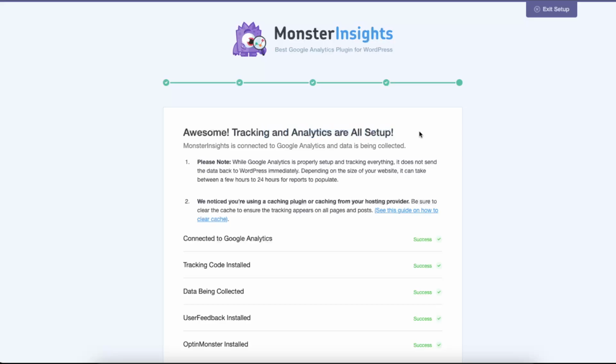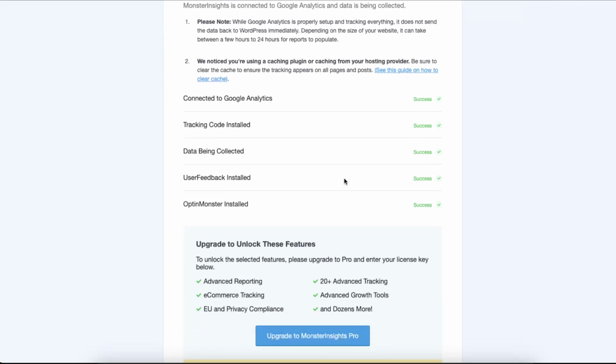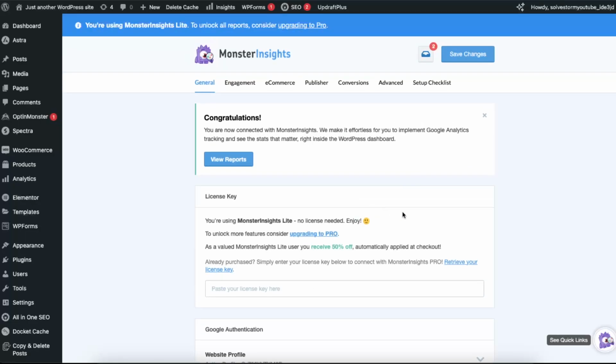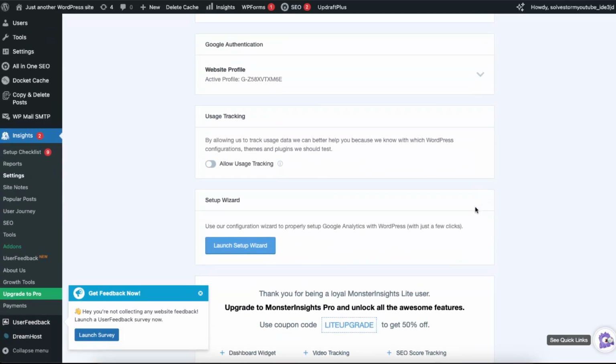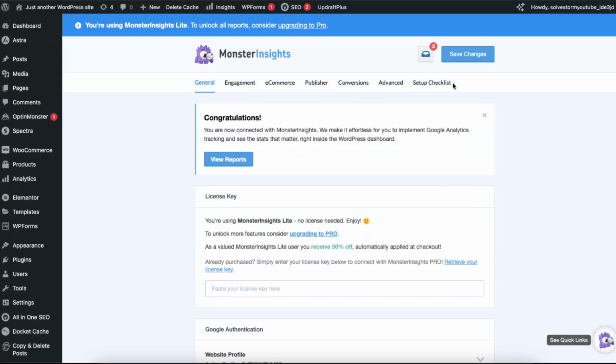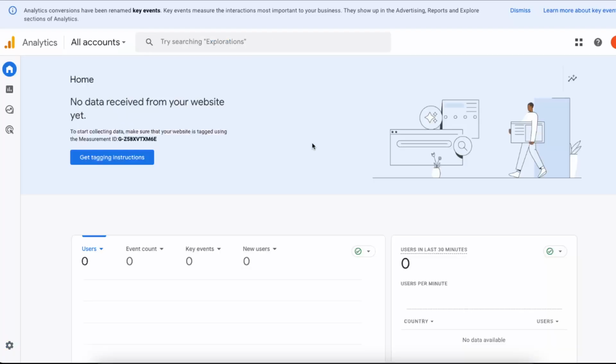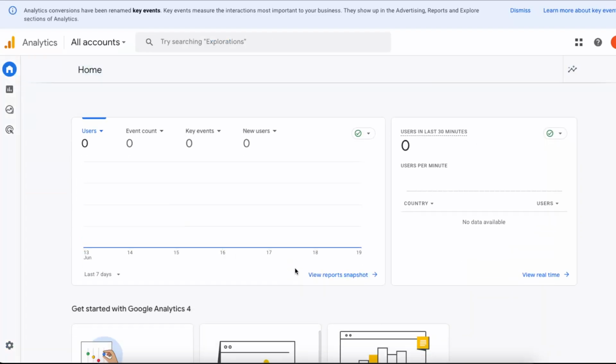And here it is. Tracking and analytics are all set up. It may take between few hours to 24 hours for reports to populate, and that's basically that. A complete setup without upgrading. And now basically your MonsterInsights is set up with Google Analytics. You can always go back here and do some setup again, and that's basically it. You will see it now. Now after some time you will see your data right there.